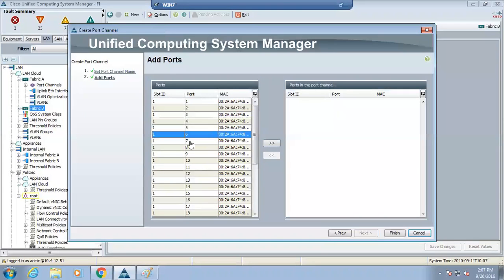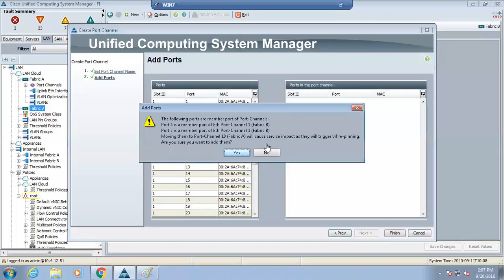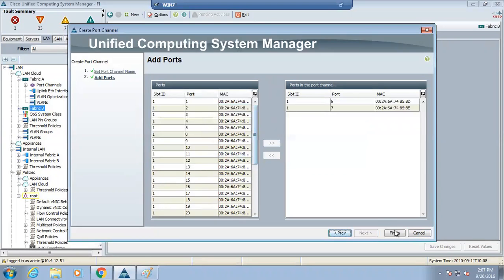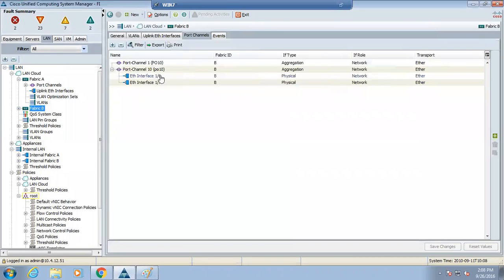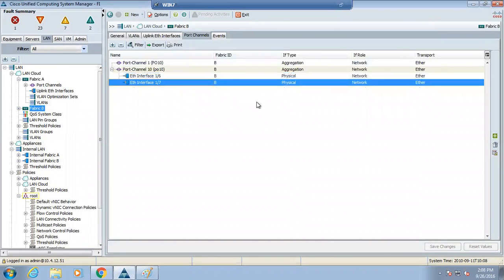And these two interfaces, if I want to put in a port channel, say next. 6 is a port channel on FIB. Okay. Moving will impact. Okay. Are you sure you want to move this in the port channel? Yes. Saving changes, port channel created. If you see port channels, it is created. This is on the fabric ID B.